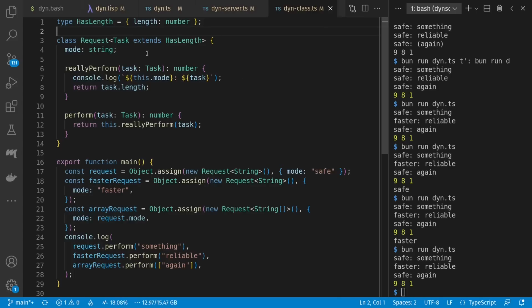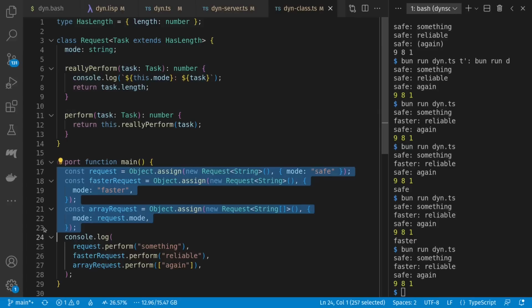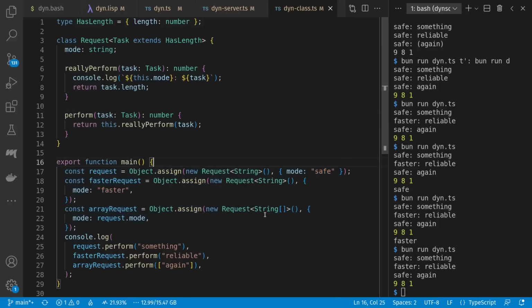So here I've made a request class, and each instance has a mode on it. So when I say perform and really perform, I'm not repeating that mode variable. And down here in main, I create various object instances with different modes or different kinds of things we're operating on. And then I just perform those tasks through those object instances. And so these methods don't say they're receiving a this, but it's implicitly there.